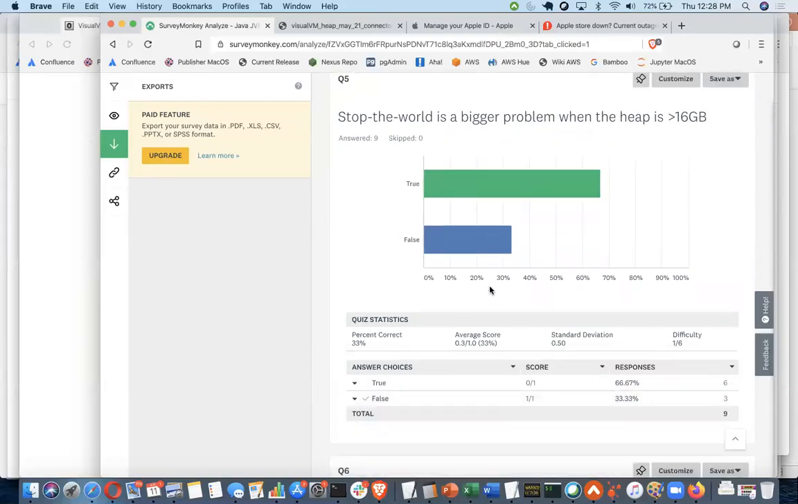Okay, this is a trickier one maybe, but stop the world is a bigger problem when the heap is greater than 16 GB. I consider this false. Anybody want to hazard a guess as to why? Because if you have to do a garbage collection on a large amount of data, then it will take longer. So it's more likely to stop your program for longer. Yeah, but that would indicate true, right? I think the right answer here is really false. And the right answer is you should be using G1GC if you've got a 16 gigabyte heap.